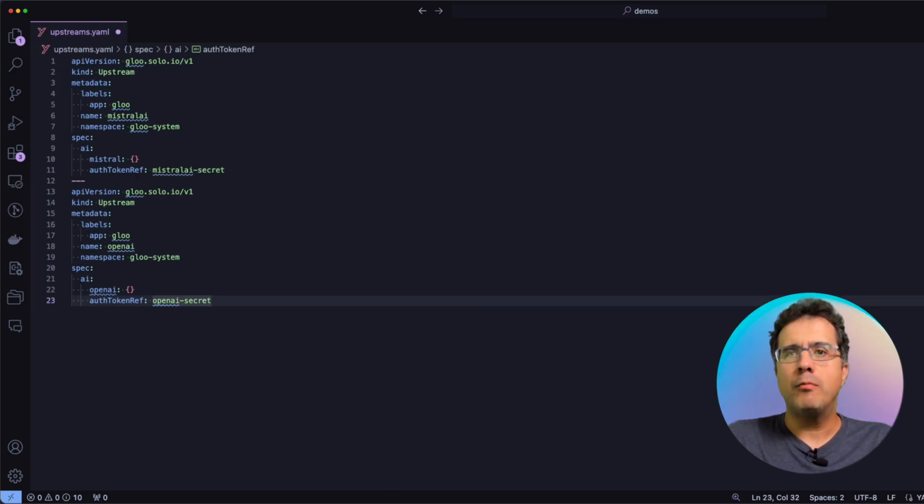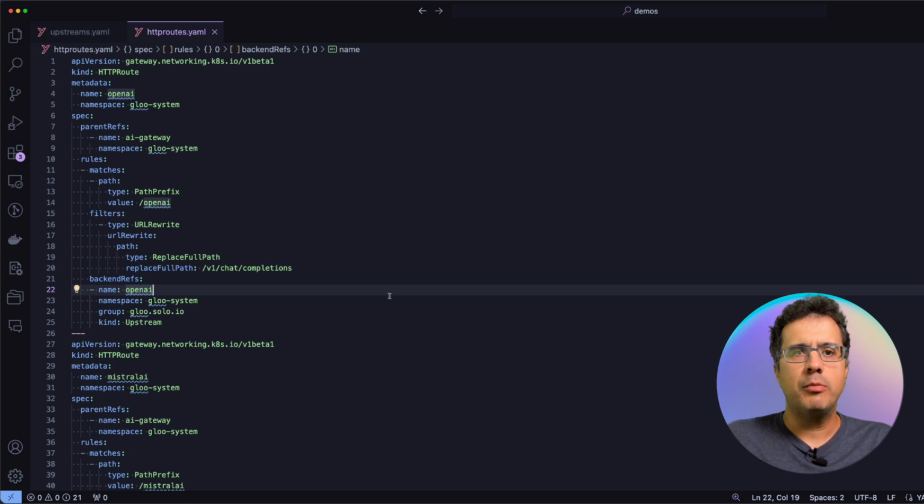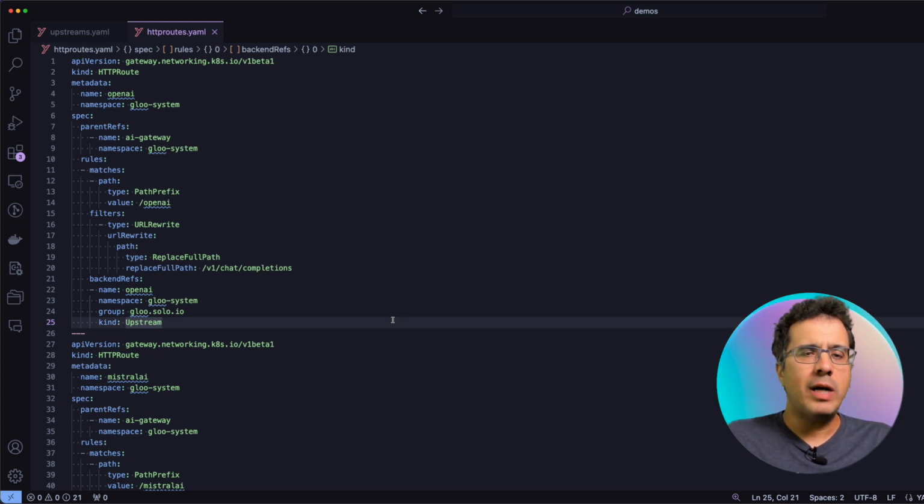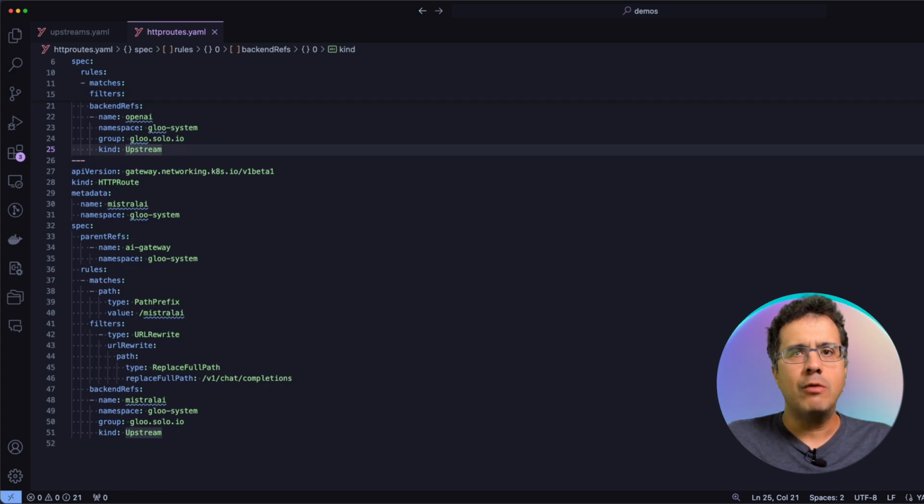As the next step, we'll define the two upstream resources, one representing the OpenAI provider and the other one representing the Mistral provider. This upstream resource is used in the backend ref in the HTTP route. The HTTP route resource from the Kubernetes Gateway API routes the request to the respective upstreams. Requests sent to the /OpenAI path will be routed to the OpenAI provider, and requests sent to the /Mistral AI path will be routed to the Mistral provider.